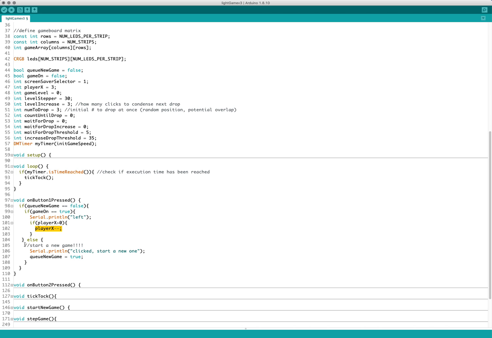The other thing down here, if there is not a game playing, then your button press, all it does is queue a new game. And so on the next tick of this entire thing, it sees this value is true, it runs the start new game function, and you're good to go.